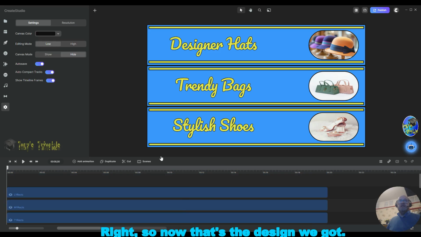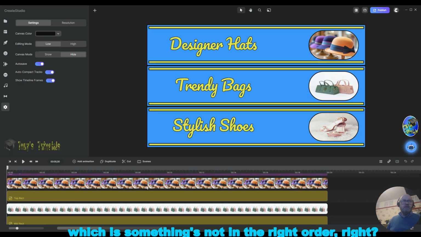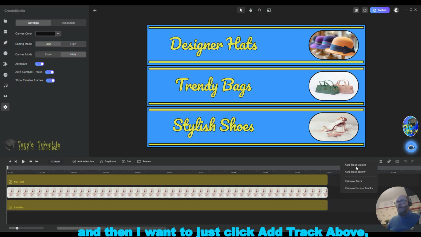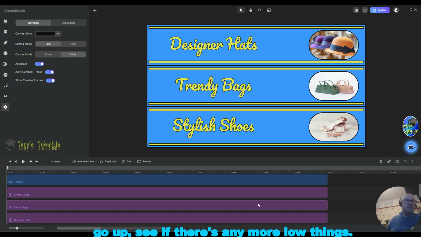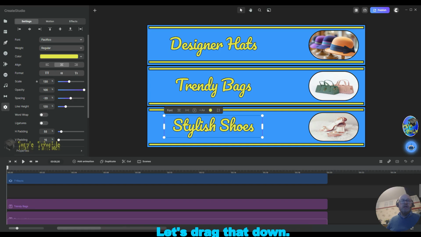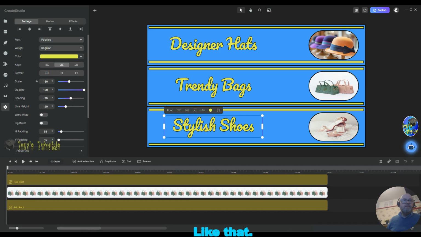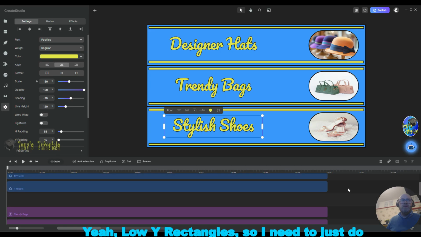Right, so now that's the design we got. What I want to do next is put everything in the right order, because there's some things not in the right order, right? So we've got low rect, the mask, and then I want to just click add track above, go up, see if there's any more low things. Stylish shoes is part of the low one. I'm going to drag that down. Like that.